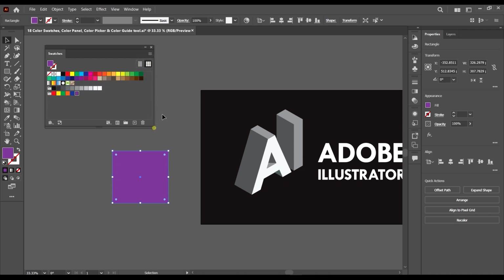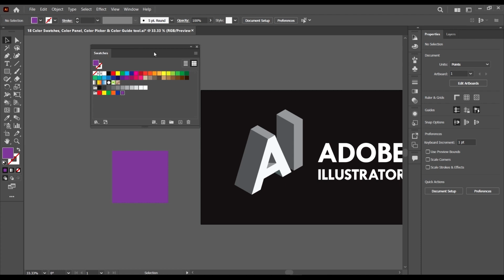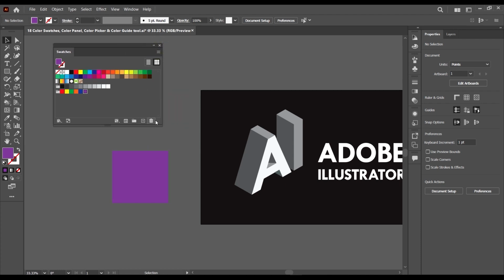Now there are a few icons here. This one is for delete, so you can delete a swatch. Then we have this one which enables you to create a new swatch, and this one which enables you to create a new group. We have the show swatch kinds menu, so it can show all the swatches here, and then it can show color swatches alone.